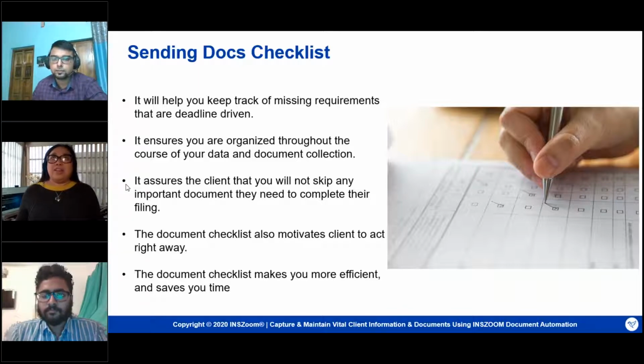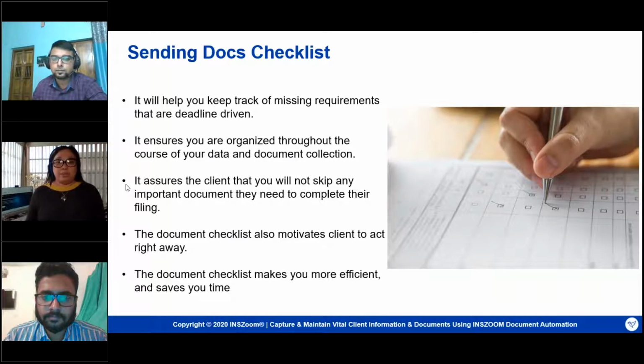This is important if they signed up and their deadline is next week. So those things happen in the real law firm. And then two, it ensures you are organized throughout the course of your data and document collection. It also assures your client that you will not skip or forget any important document they need to complete their case, so that they don't come back to you and say, hey, you didn't ask for that. Why are you asking me last minute?